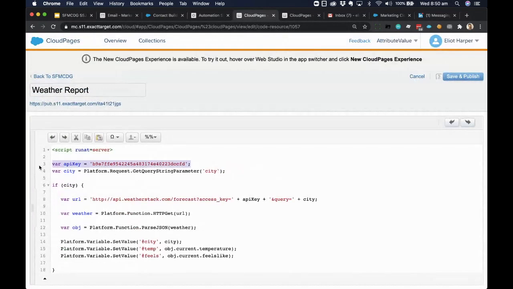I've gone and defined the API key. Because I'm using an external service, WeatherStack, I've had to go and obtain a key, but it's free to use. You can go and do the same thing. And then I'm using the platform getQueryString parameter function, which is very similar to the Marketing Cloud request parameter function, in that it retrieves the value of a URL parameter, in this case city.